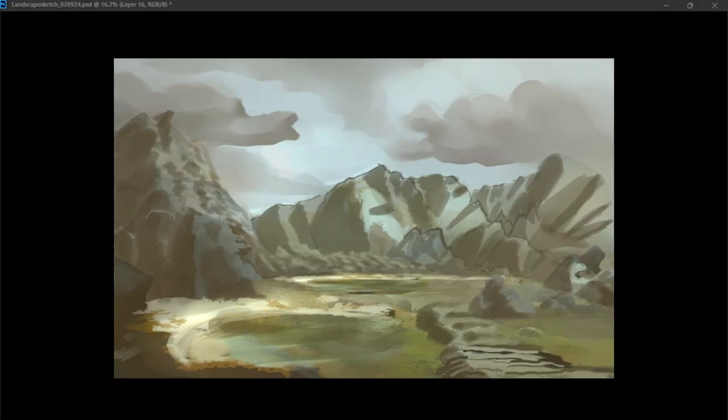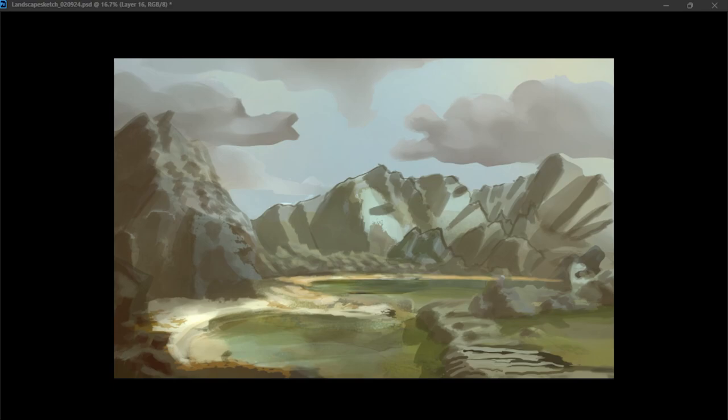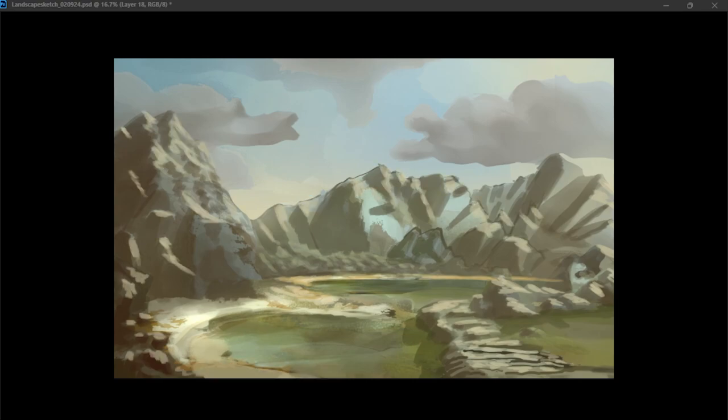I continued painting for another hour. Unfortunately, Photoshop's second window wasn't updating, so recording is a little jumpy. I spend most of the time further defining forms, rendering and cleaning up the loose brush strokes.